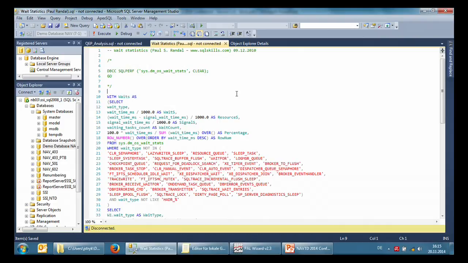Here I'm presenting a script created by Paul Randal. This is an SQL guy. He writes a great blog, SQLskills.com, so I highly recommend this. And this little script here is reading out the so-called wait statistics of SQL Server.